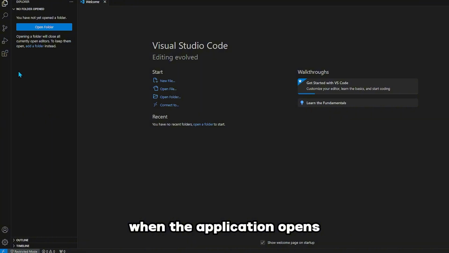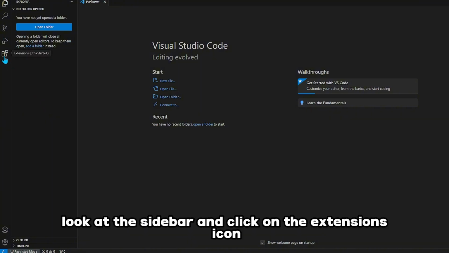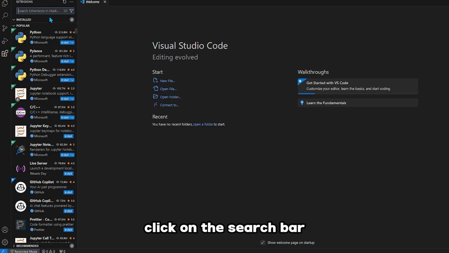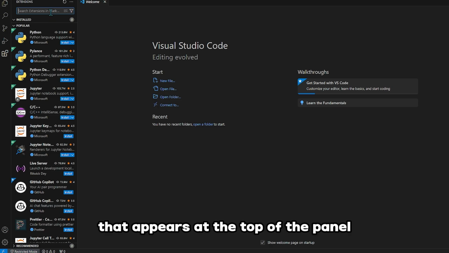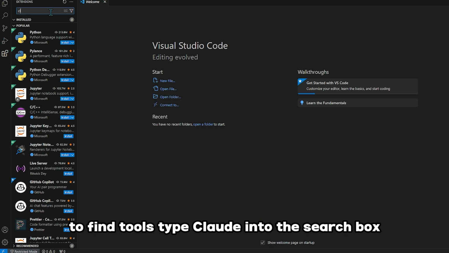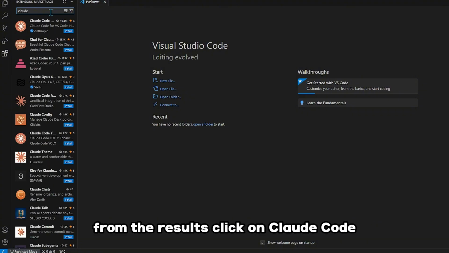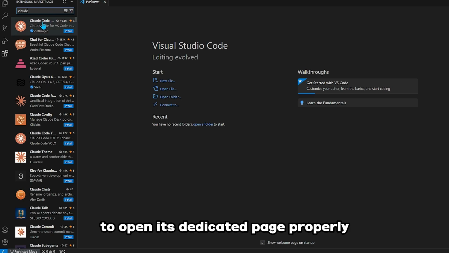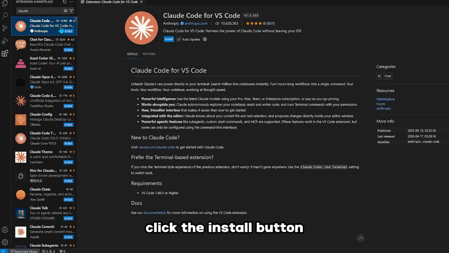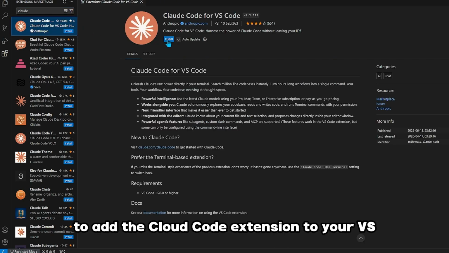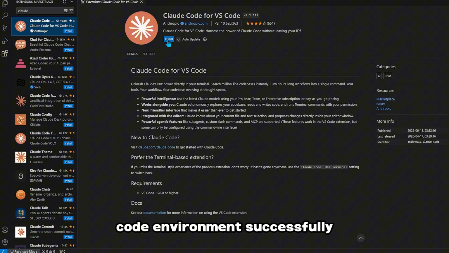When the application opens, look at the sidebar and click on the extensions icon. Click on the search bar that appears at the top of the panel to find tools. Type Claude into the search box to find the right extension for your needs. From the results, click on Claude Code to open its dedicated page properly. Click the Install button to add the Claude Code extension to your VS Code environment successfully.